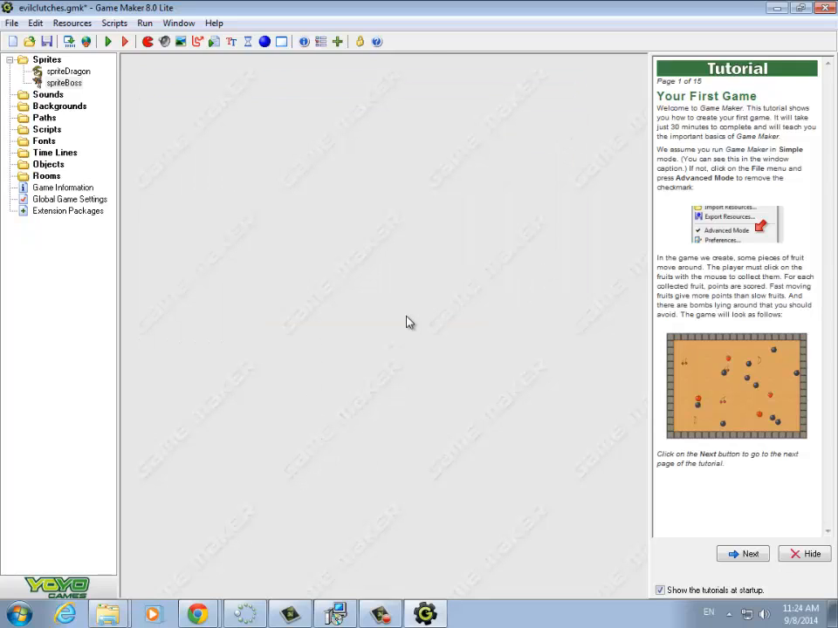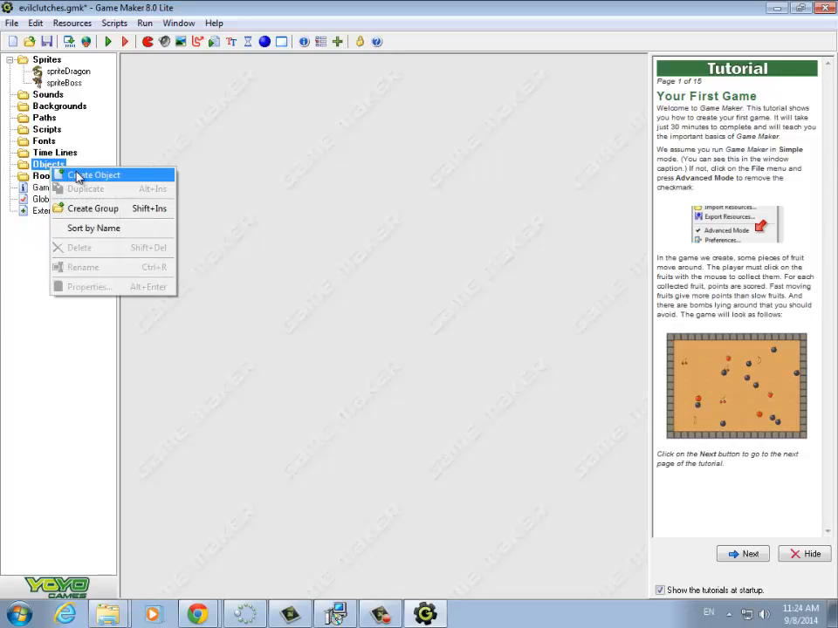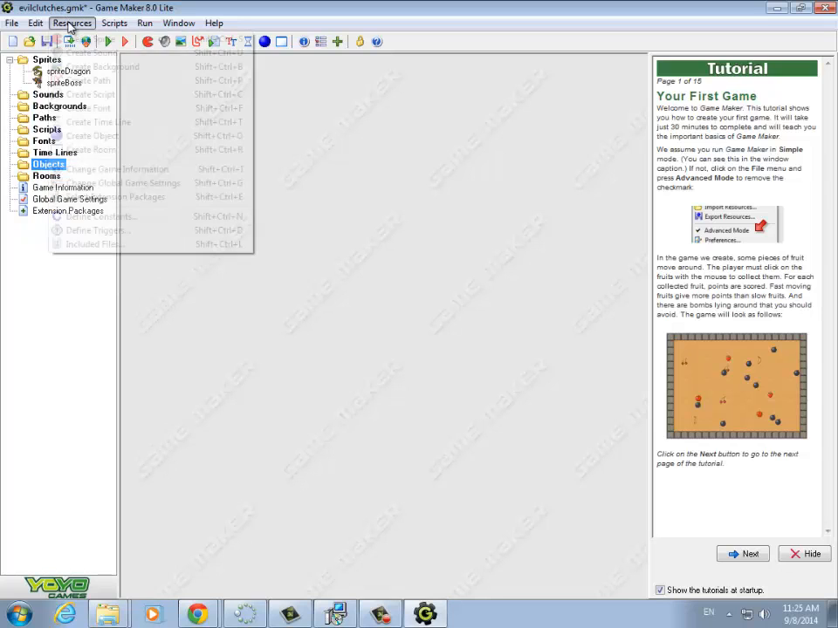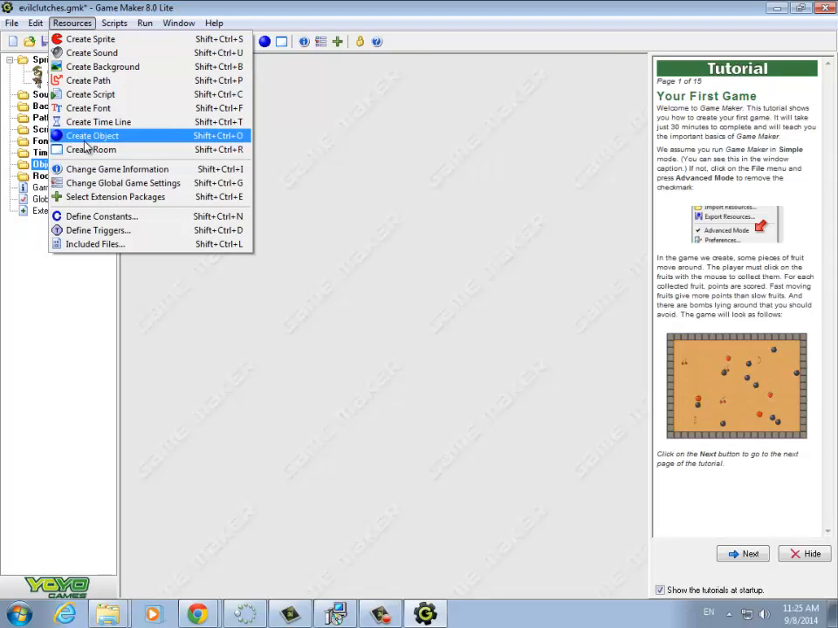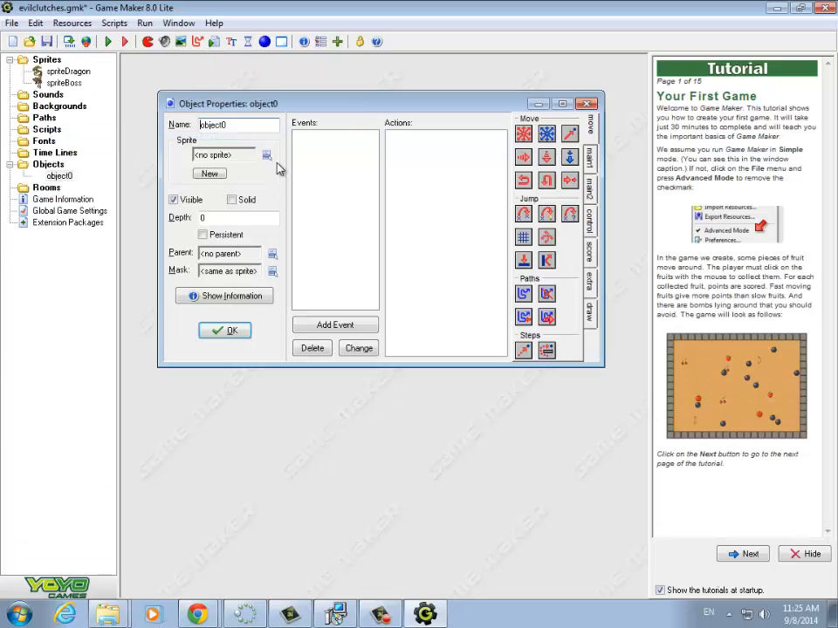But if you remember from a few days ago, you really can't do anything with sprites. In order to do anything, you have to create objects that use those sprites. It's the objects that are able to do stuff. So we're going to create the two objects. We're going to start with the boss object first. So I right-click here and say create object. Or another way you could do it is up here in resources, create object. Either way is fine.